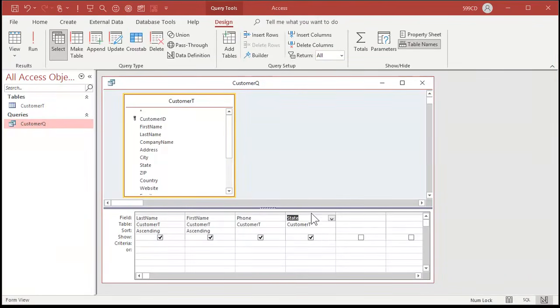So now we have the state in our query. There it is. All right, we know about the sort row. We'll talk about show in a minute. Find this guy here that says criteria. All right, so come into the criteria row underneath state, and here's where you're going to put your filter or the criteria for this particular field. So I'm going to type in New York, all right, NY, and then press enter or tab.